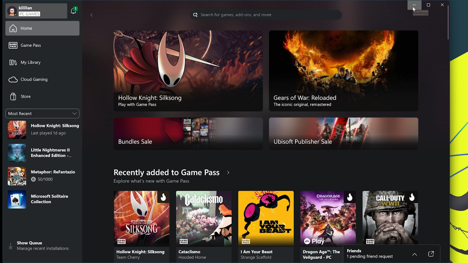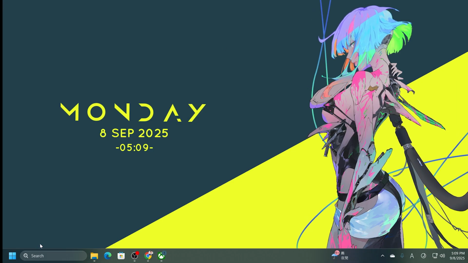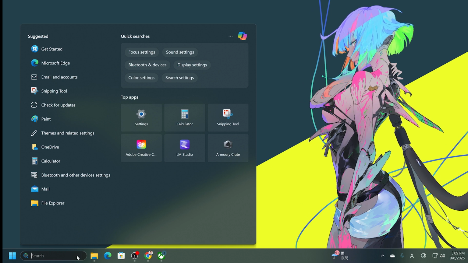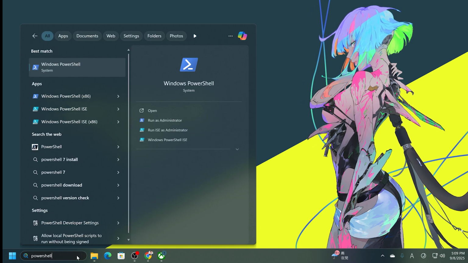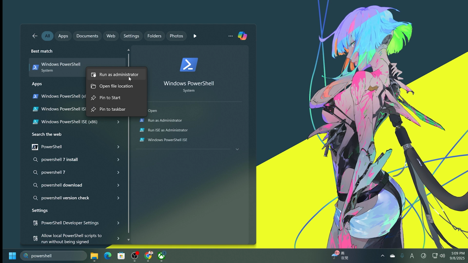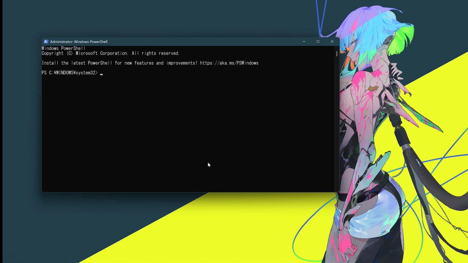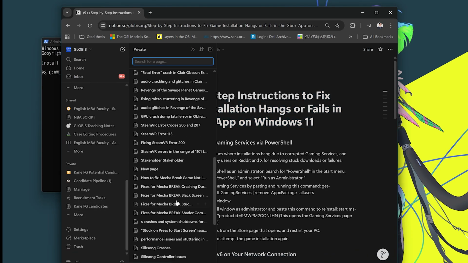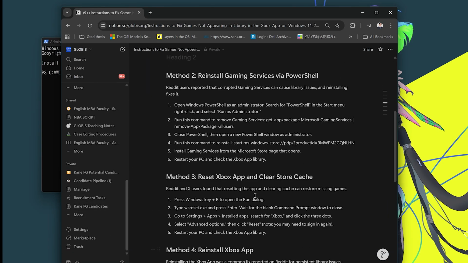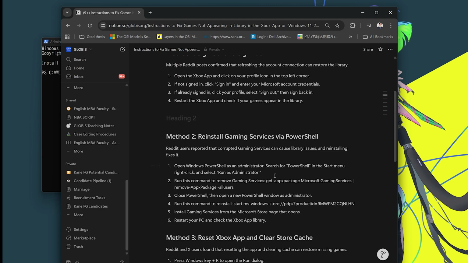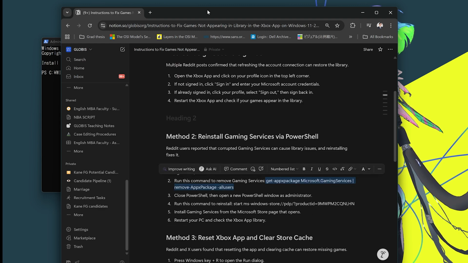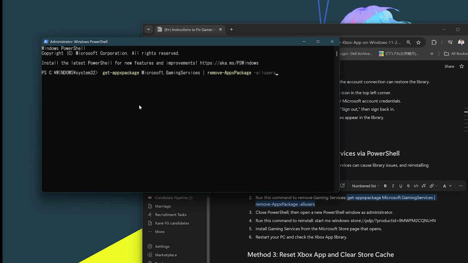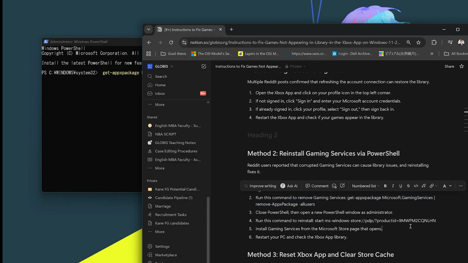Okay, the next thing I would recommend is reinstall the gaming services via PowerShell. So how do you do that? Into search, type in PowerShell, right click on this, click on run as administrator. Now I'm gonna put this into the video description below, but here you're going to copy and paste this command into here, press enter, close PowerShell, open a new PowerShell as administrator, and then copy and paste this.